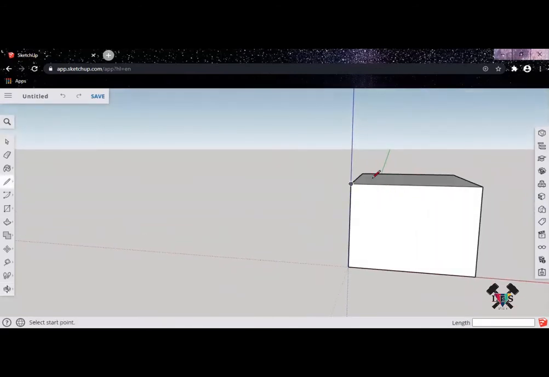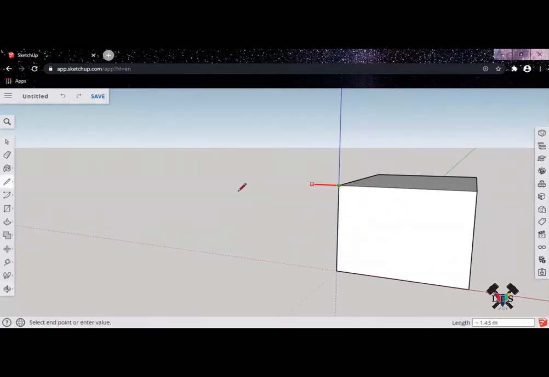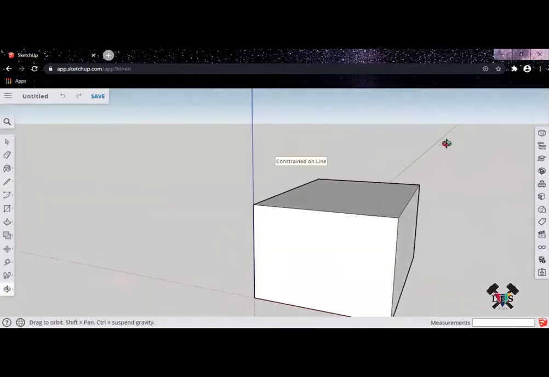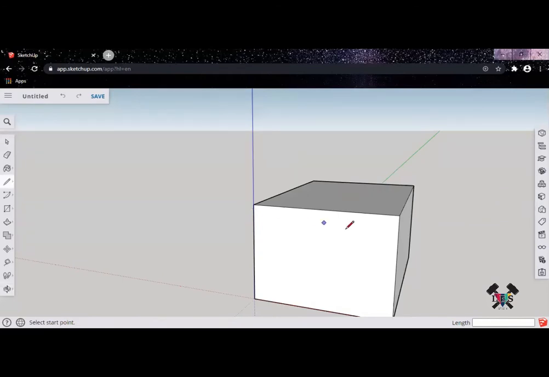So sometimes the best way you can do it is if you press line and you press one of those arrow keys. Let's say you want to follow the red axis. Click your right arrow key. It'll go that way. If you click your left, it'll go towards the green. If you click up, it'll go towards your blue axis.